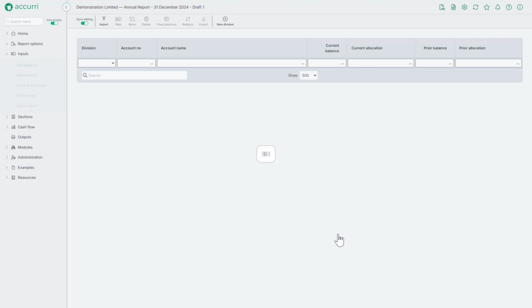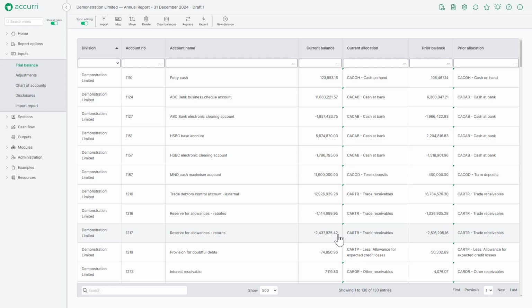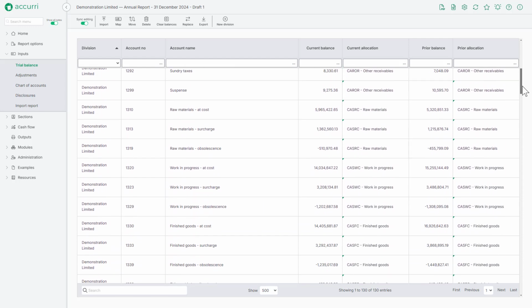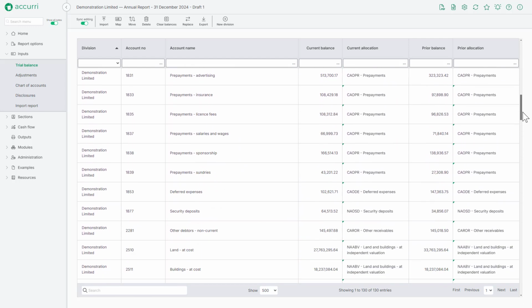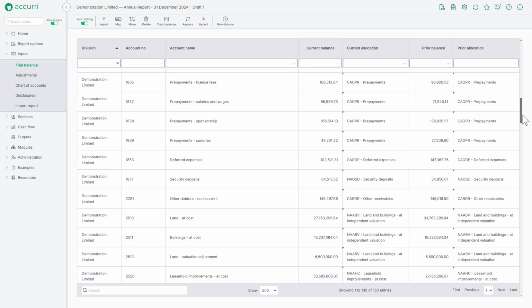Click the on-screen confirmation, and we see that our trial balance import is complete. We see that the mapping from our prior year file has now been applied to our single trial balance. Or more simply, the descriptions we used last year have now been replaced with the Accuri allocations. And now we are ready to continue with the creation of our report.